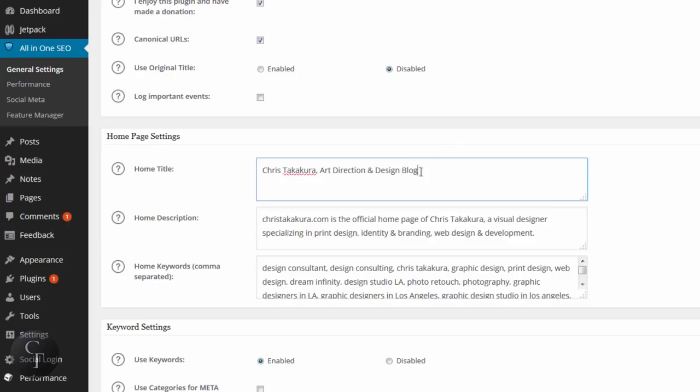So the first settings are the home page settings, which basically tell search engines what your website is about. The home title, as it says, is your home title. Now you want to keep this short. This is Chris Takakura, Art Direction and Design blog. That's what my blog is about, and that's my title. So again, if you want to change this section, you can. Just keep it nice and straightforward and short and simple.